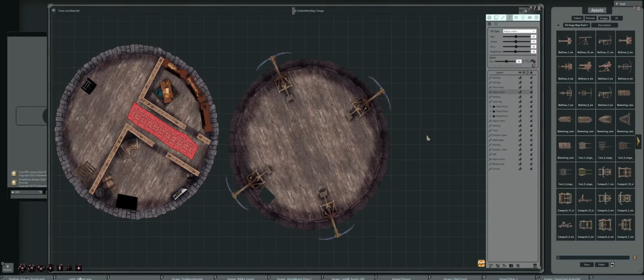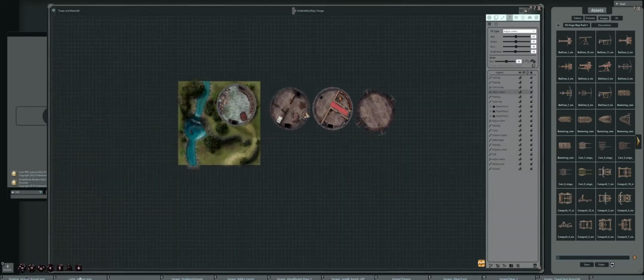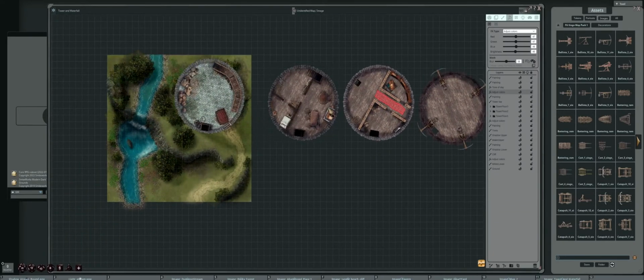Great. Not quite 24 levels there, or floors, but still pretty good.